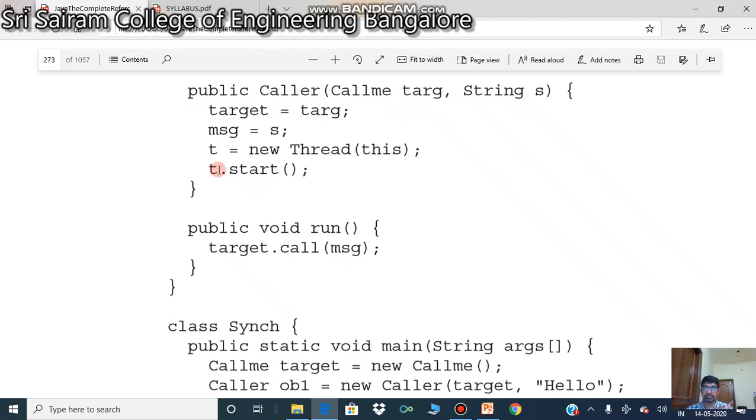t dot start is going to call the run method. Please be very careful with this and try to understand it. Nowhere can you see that we call the run method directly. It is the responsibility of the start method to call the run method. So the moment you see t dot start, it will internally call the run method, which is going to call target dot call.